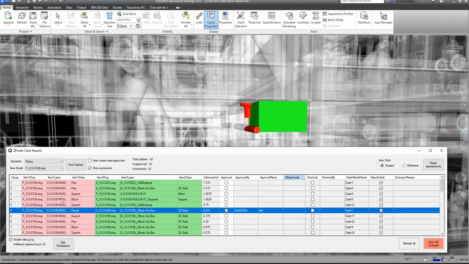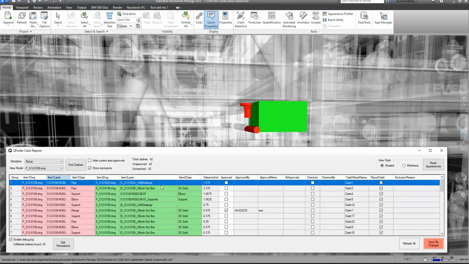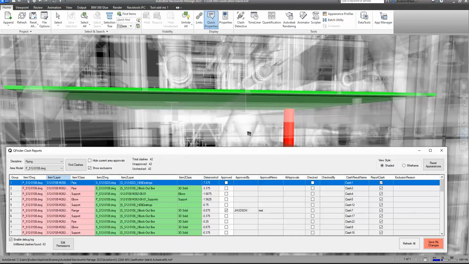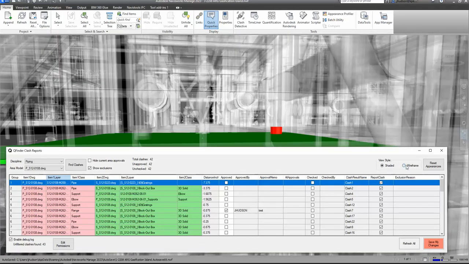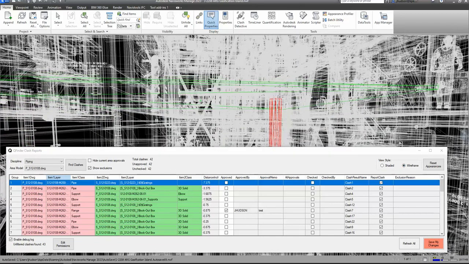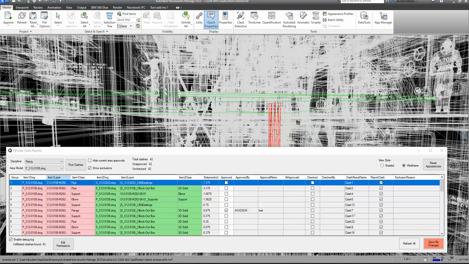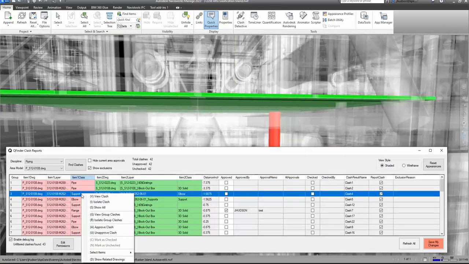There are some shortcuts to find stuff. If you double click an item and you want to see the clash, it'll zoom in there. You've got some tools here to show different visibility styles, so you can see through items if you want to with wireframe. You can right click a row here and use the approval, unapprove here. If it's been approved, then you can mark as checked here.